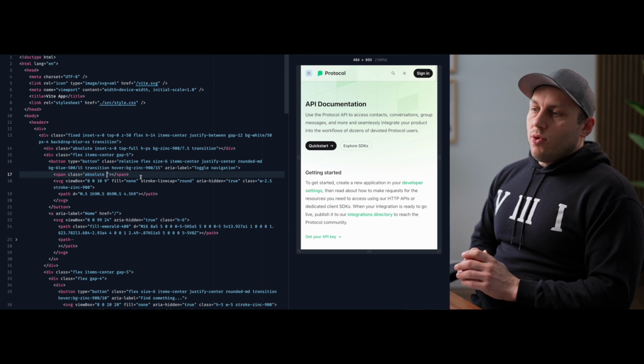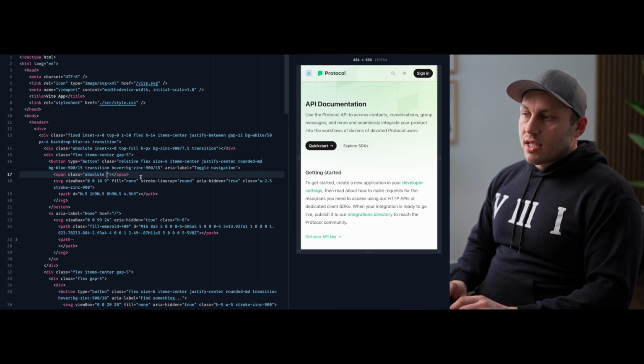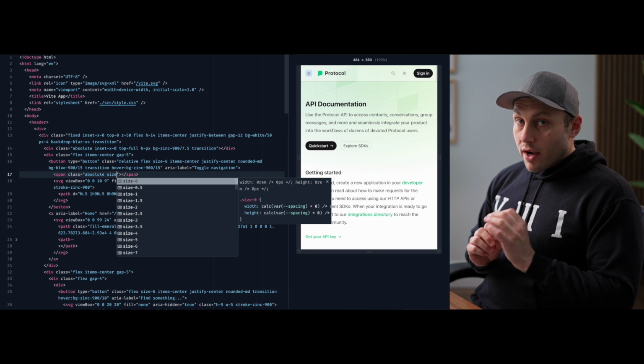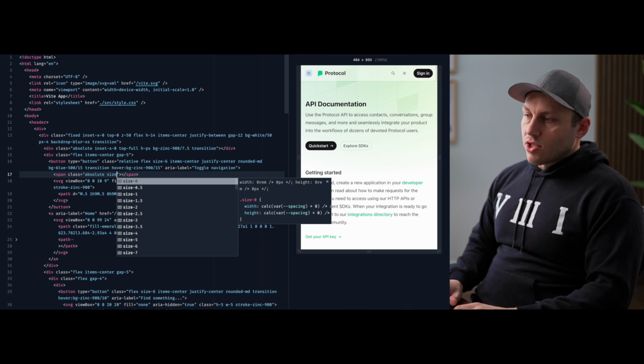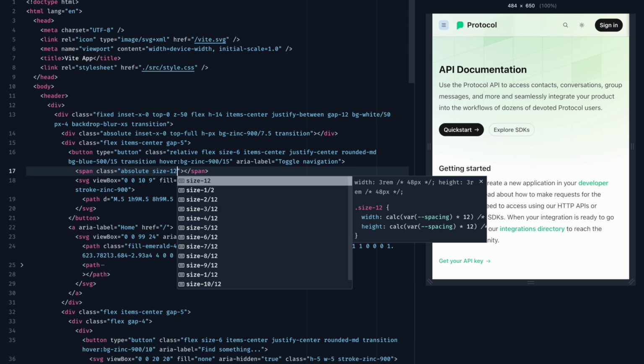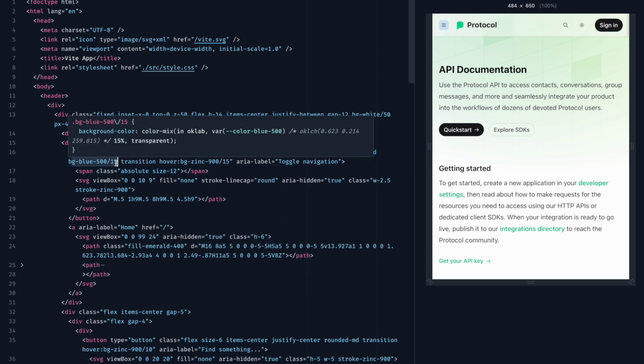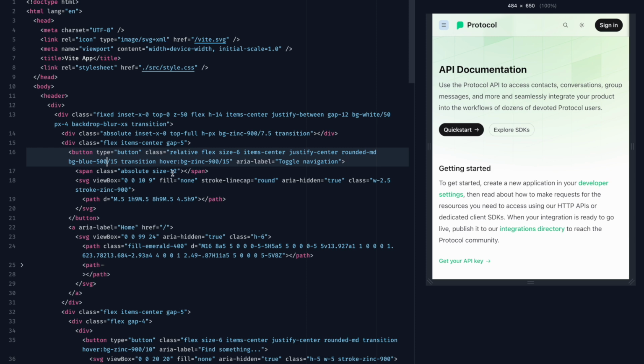Now what I'm going to do is make the size of this span the size that we want the touch target to be. So we wanted it to be 48 by 48, right? So size 12. So now I've added this element. Now we've got the background color on this button, right? Set to this blue color. You can see the button size didn't actually change.